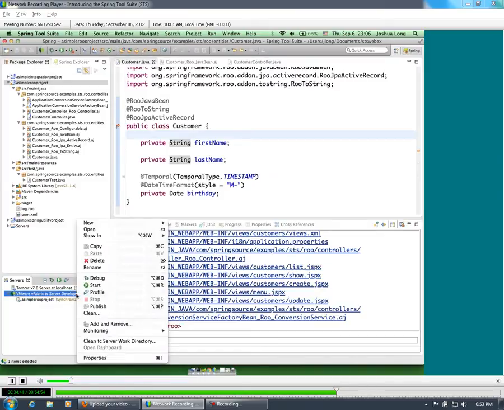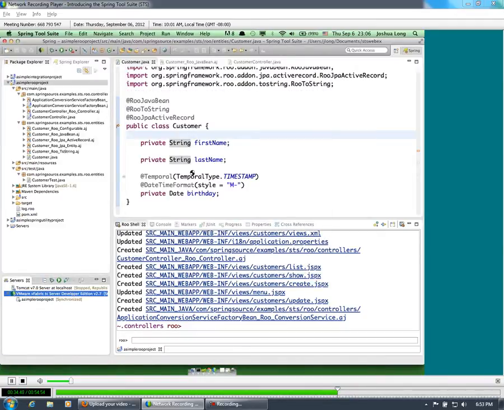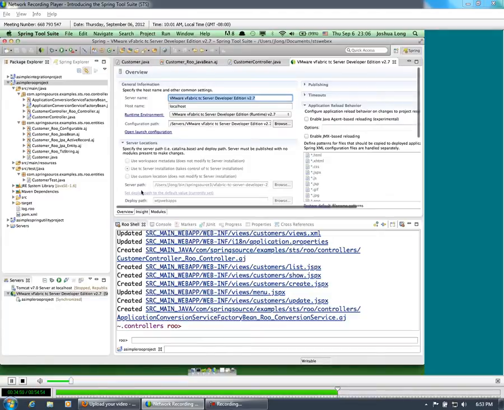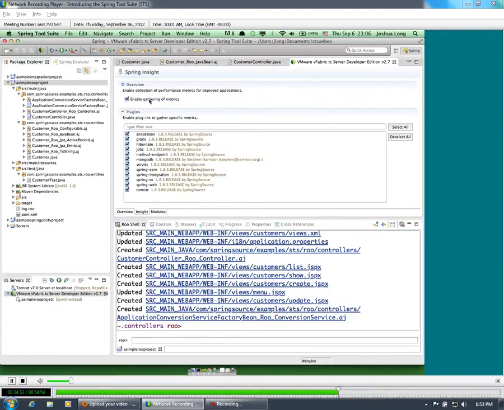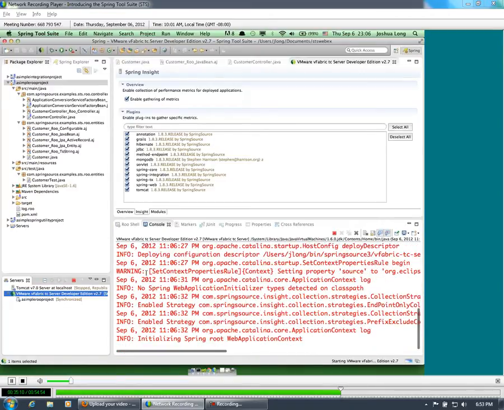So I've deployed my application to tc Server. I'm going to go ahead and open up the tc Server dialog to see certain properties, I'm going to go to the Insight tab, and I'm going to make sure that Enable Gathering of Metrics is turned on, right? Because I want Spring Insight to help me out in profiling my application. So let's go ahead and start it up. And we can see the output here on the console, just like any other web application.